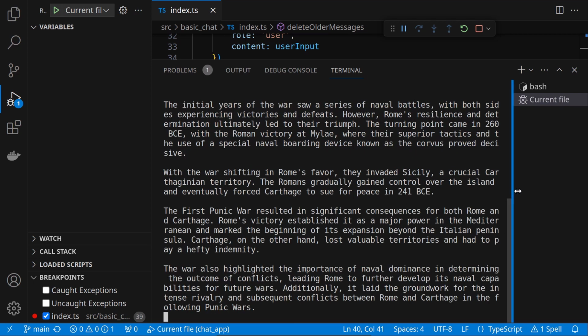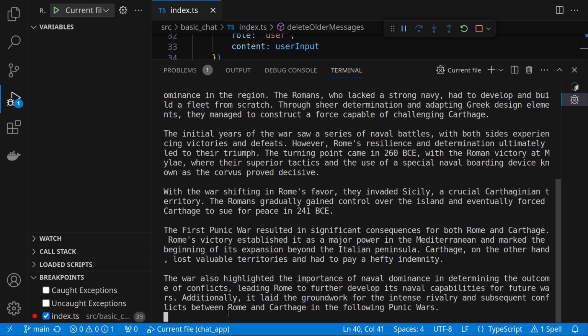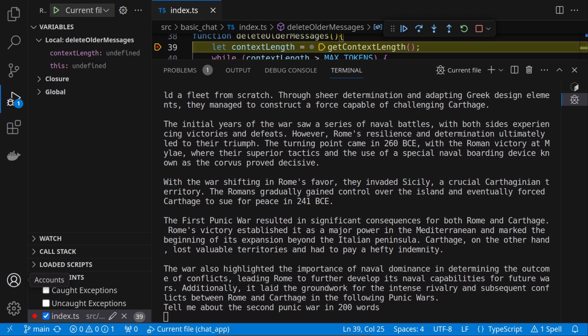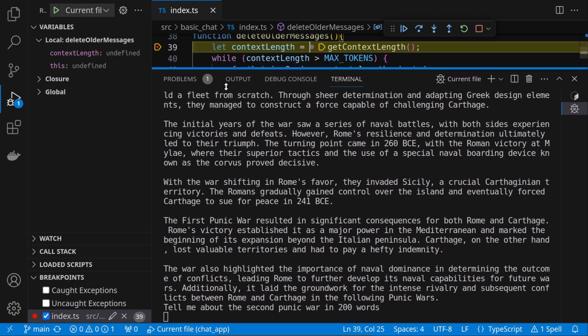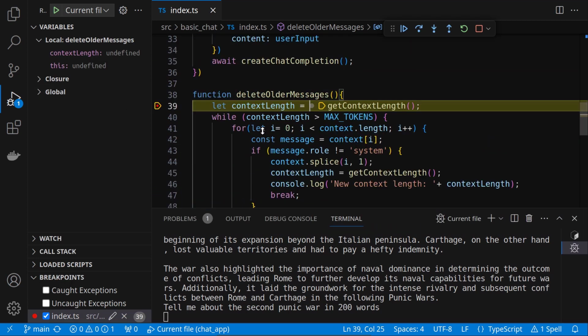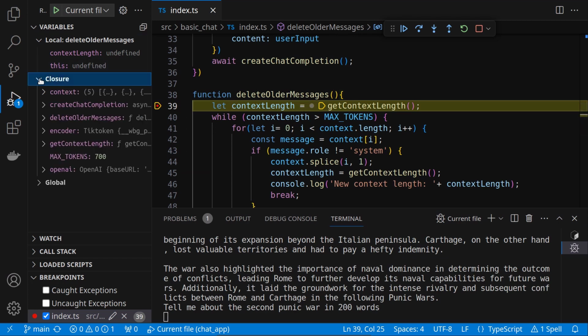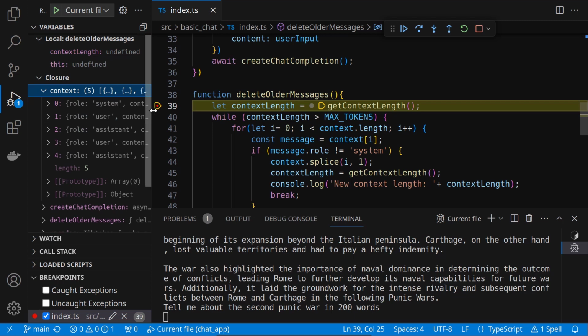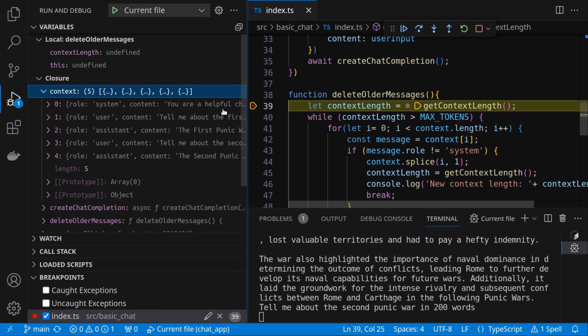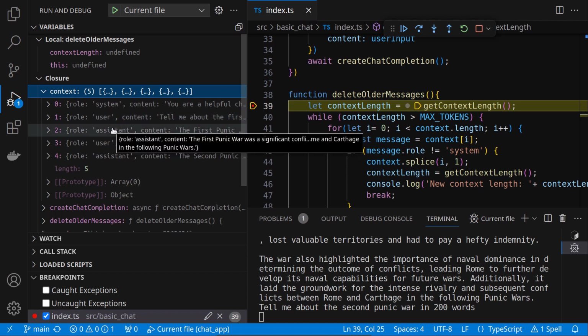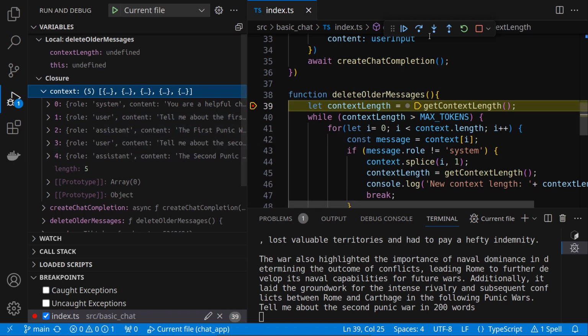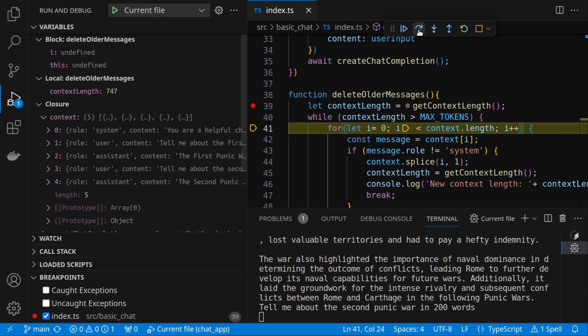Alright, and I got a nice response. That's great. I will tell it to tell me about the second Punic War now. Lately I'm into ancient history. Alright, and already our breakpoint is hit. As you can see here, I'm getting a request to delete the older messages. If we look at the context, we can see the context right now. You can see that we are starting with the system, and then with the user role, then the response, and then again the response. Let's see how this is working.